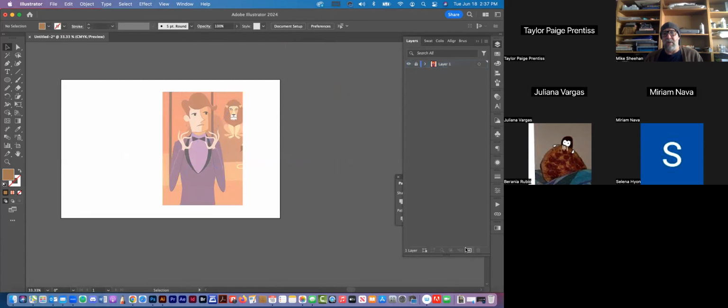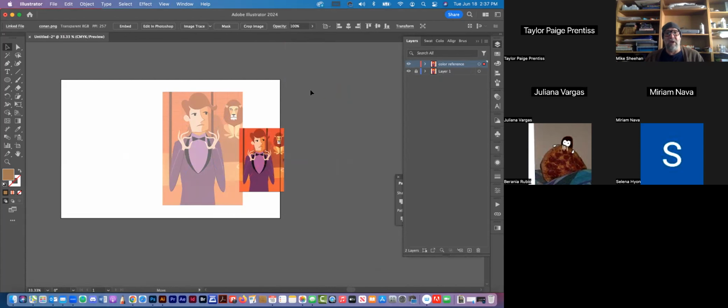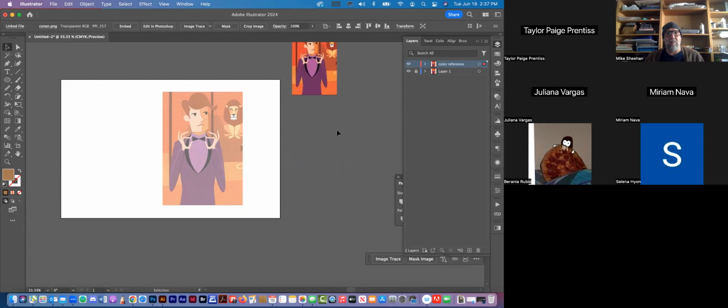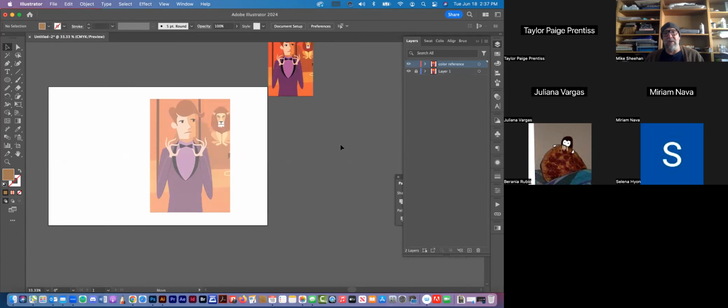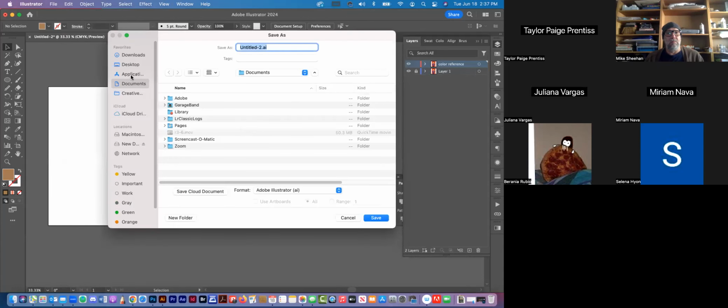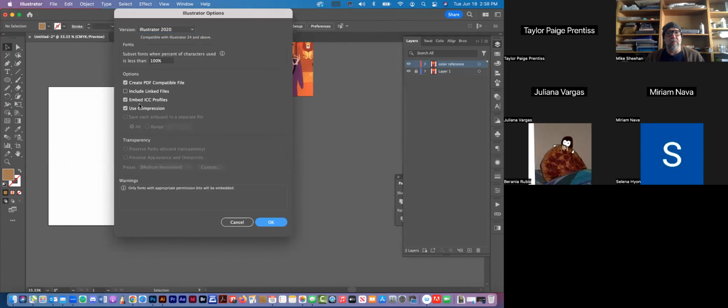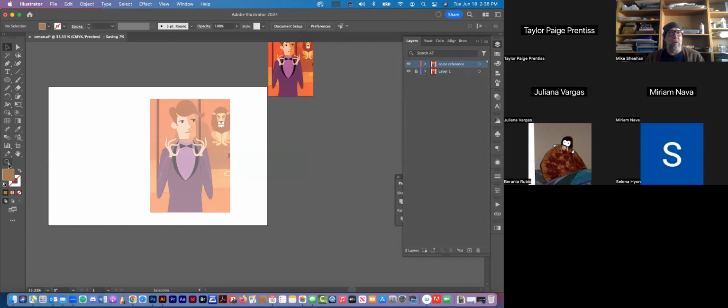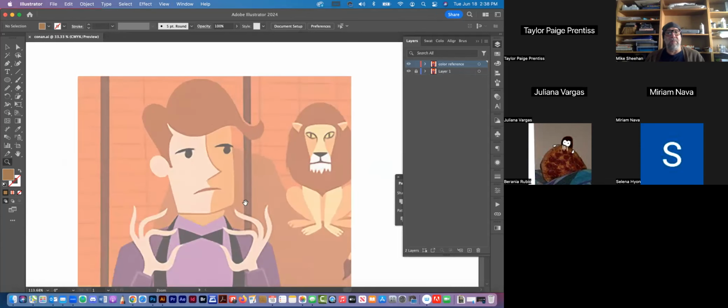Boom. Okay, now I'm going to make another layer. I'm going to go color reference. I'm going to drop this one in here at 100%, so I have a color reference. And here's what we're going to do. We're going to make this all just using basically our Pathfinder tools. Starting off with the big shape right here.